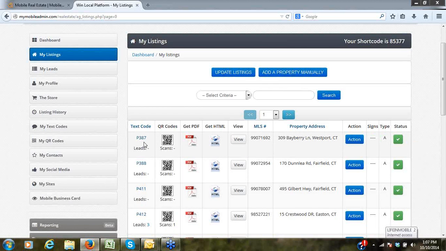Anything that you're doing that's listing specific to market that listing, you can use this unique text code. When a consumer texts in to this unique text code, they will instantly get back information about the property. They will get a link to the single property site, which we'll look at in just a second, and you will receive a lead with their phone number and the property that they're looking at. Again, this gets created for you automatically each time a new listing comes in the system.